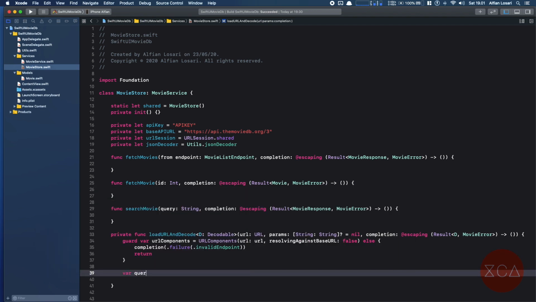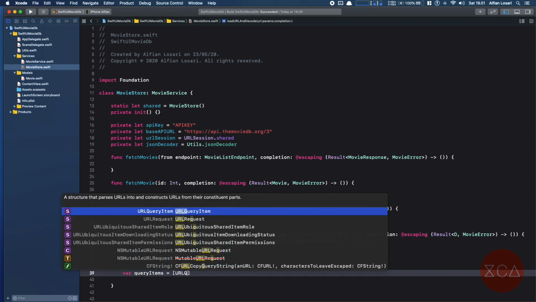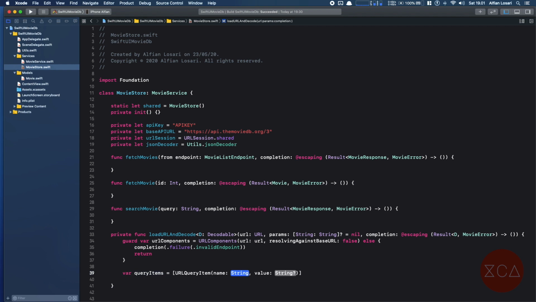Next, we declare the query items variable. It contains the array of URLQueryItem. URLQueryItem itself is a struct representing a URL parameter key and value. First, we have the API key URL param. The value is the API key constant we copied from the TMDB dashboard.